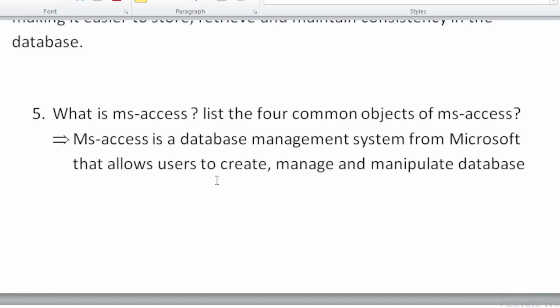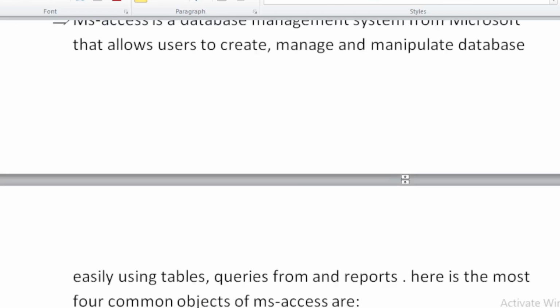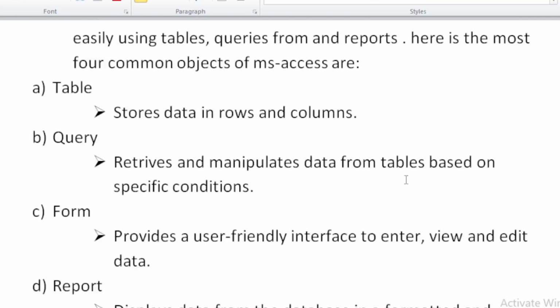Now our fifth question. What is MS Access? List the four common objects of MS Access, like MySQL, PostgreSQL databases. In this application we can create, update, enter data, and do many more tasks. So here is the definition. MS Access is a database management system from Microsoft that allows users to create, manage, and manipulate databases easily using tables, queries, and reports.